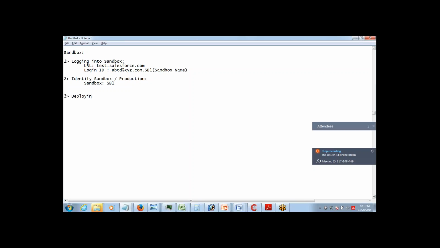Third thing, deploying components from sandbox to production. This is the third thing that I will talk about.